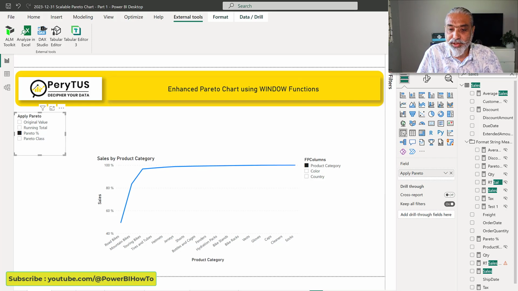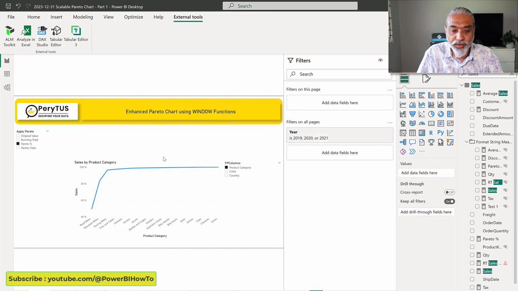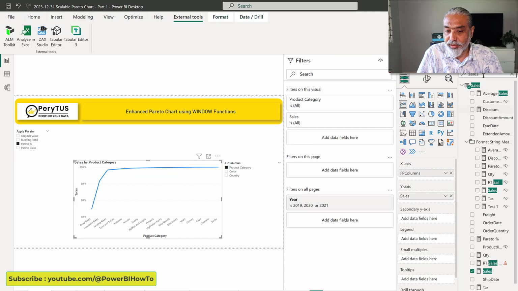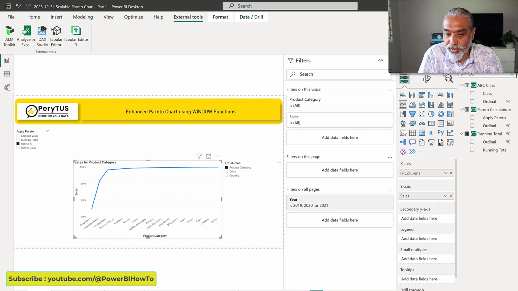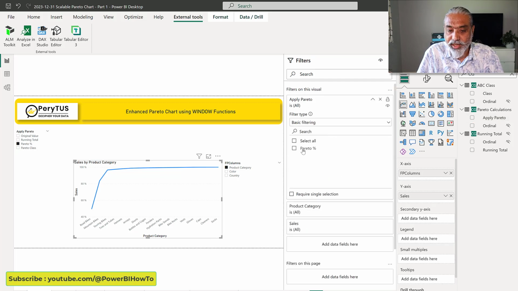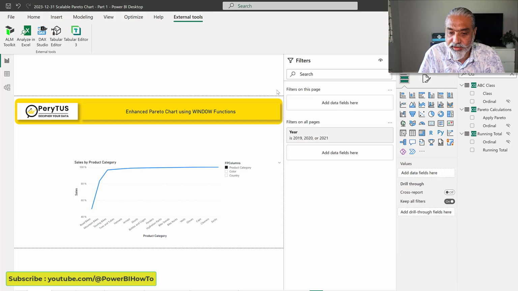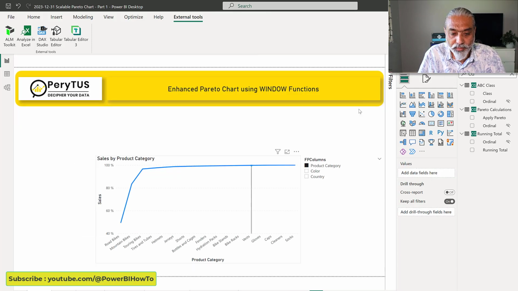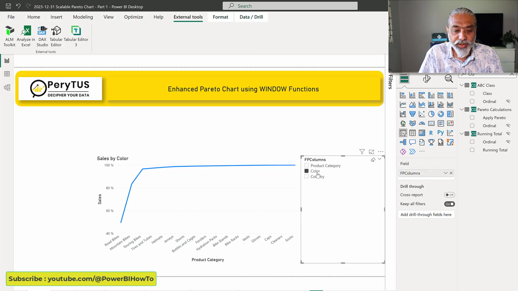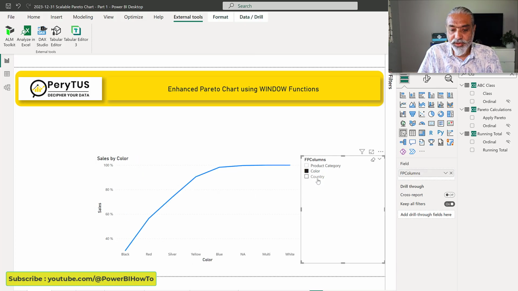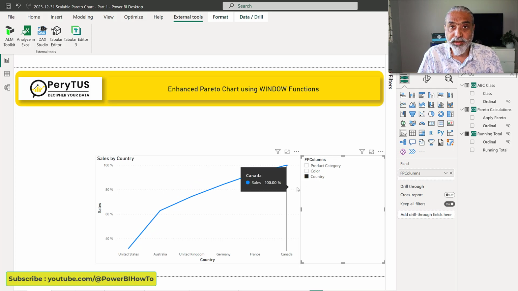What I simply need to do is, in my line visual, go to my calculation group, and in apply Pareto, I just filter on this visual, and have the Pareto percentage selected, and remove this slicer from here, because I don't need this slicer. So now, depending on what we use here, our Pareto chart calculations will work accordingly. So this becomes really dynamic.